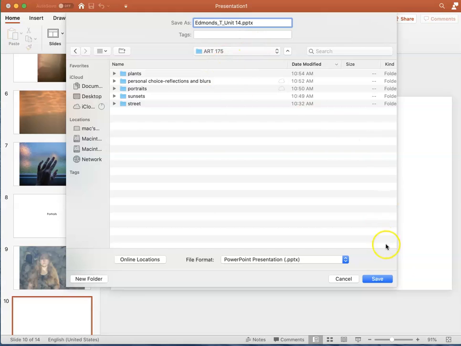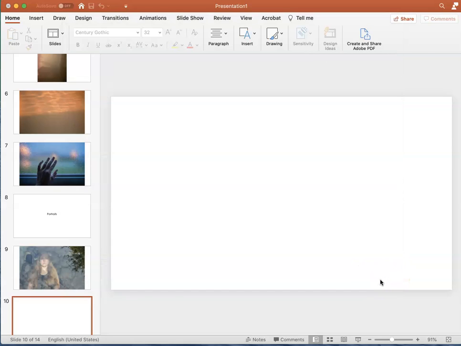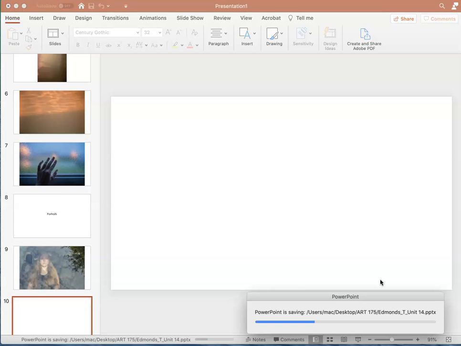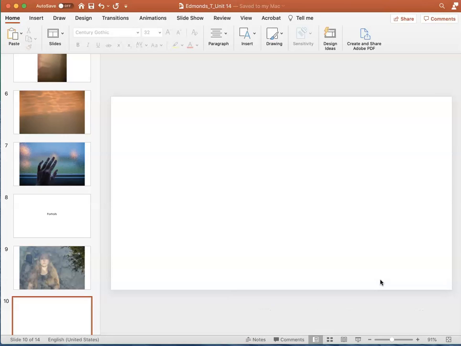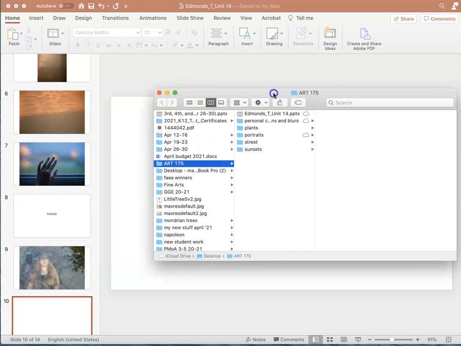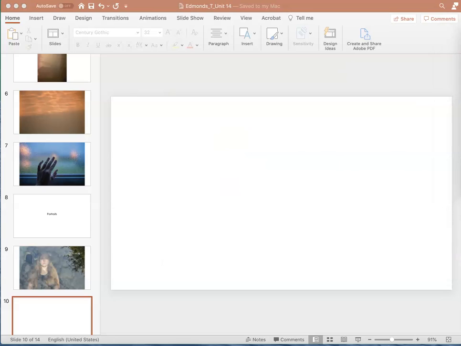Okay, so Art175, I can put it in there. Save the PowerPoint in case I want to make any changes. And then I want to save it as a PDF. So we've just got 2 steps to go before we're done. Again, it's just taking forever because my files are huge. Should have thought of that. Okay, so here I have the PowerPoint saved in my Art175 folder.